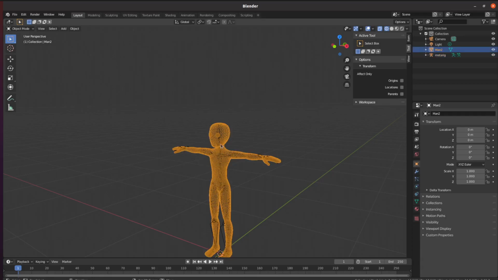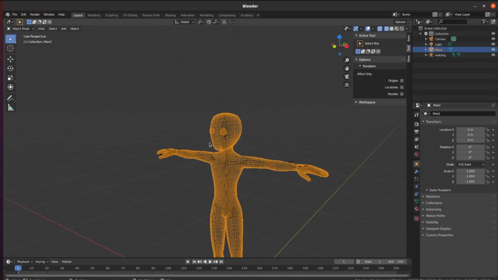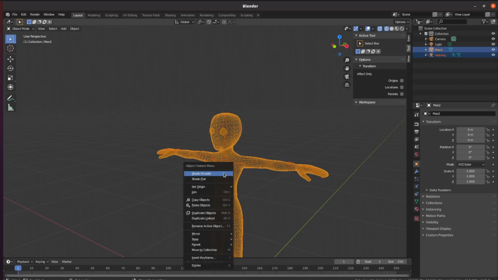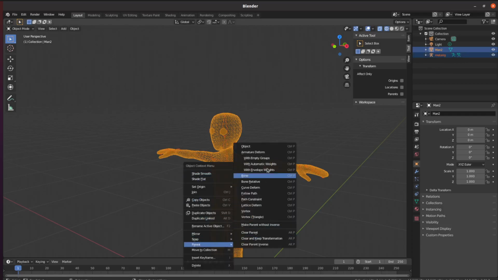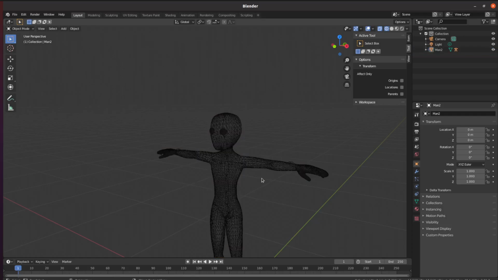And in my case, I'm not really able to see it. I can zoom in and try to select this thing, or I can just shift and click on the right over here to my meta rig. Both are selected. Right click and then parent, and then under the armature deform, you're going to select automatic weights.